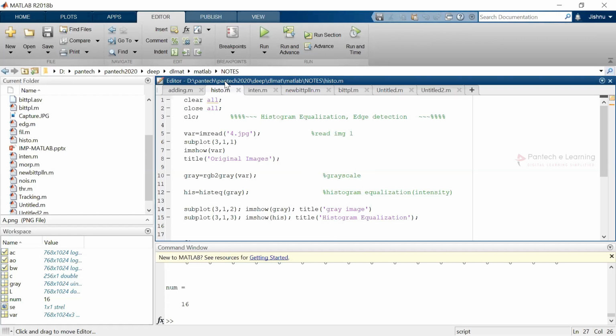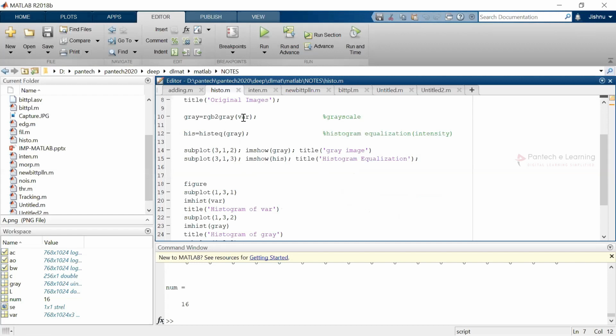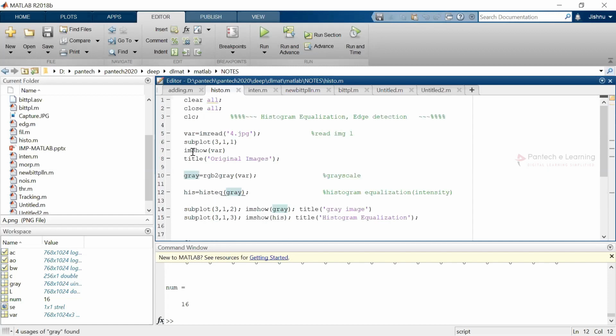So as usual, we are providing all the clear data. Then we are reading that particular image, and that image is plotted in the subplot. If you go for subplot only, it will be very good. So from this particular subplot, I am displaying that particular image. After that, converting it into grayscale. Now I am going to find out the histogram equalization for a gray image. For that, the main function is histeq. Within that, the respective variable should be provided, and it has been provided as gray.